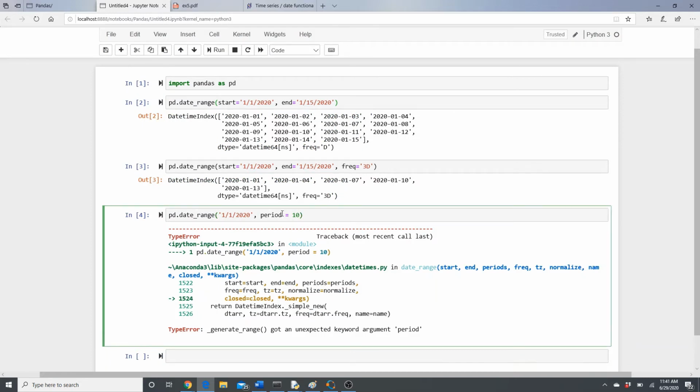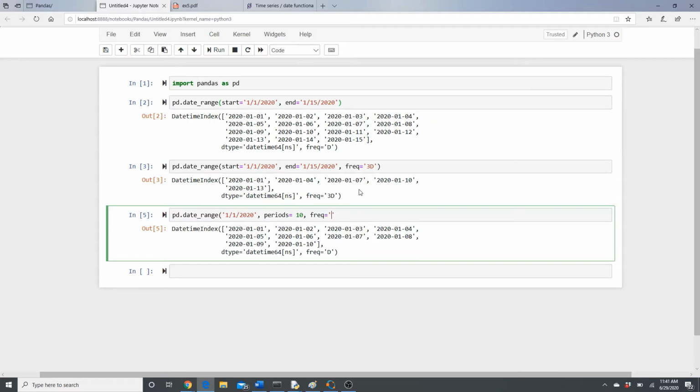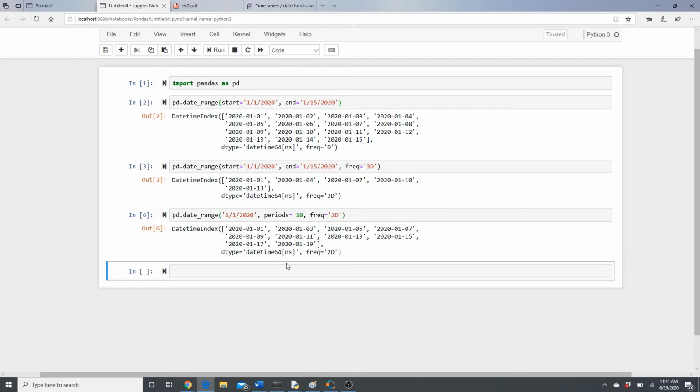Oh, there is an s. It will generate automatically the 10 dates, right? Or if you mention the frequency the way I did before, 3 day or 2 day, in that case it will generate 10 periods, 10 data points, with 2 days interval. Here you see that, yeah, 10 data points.